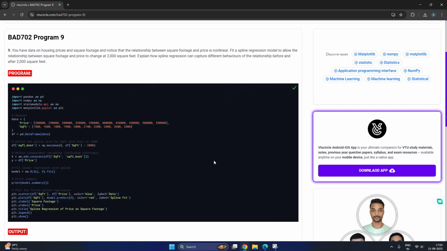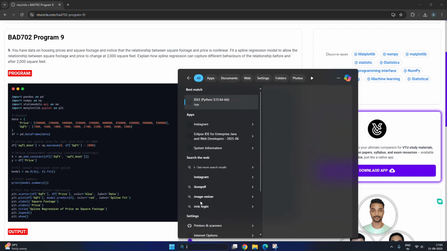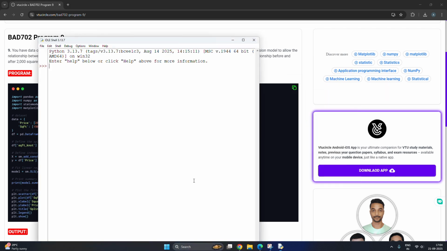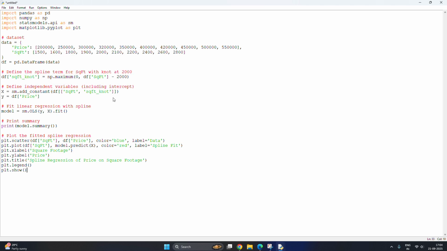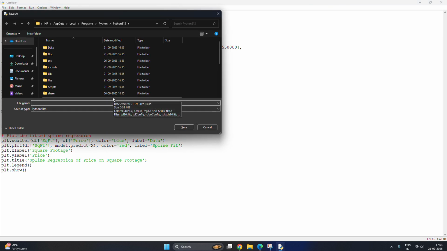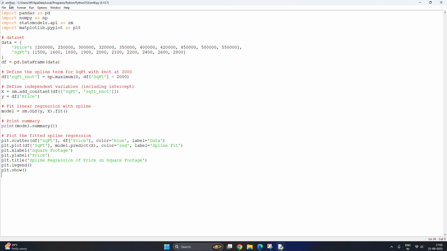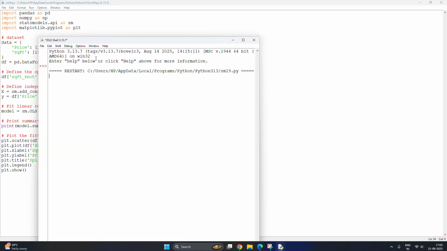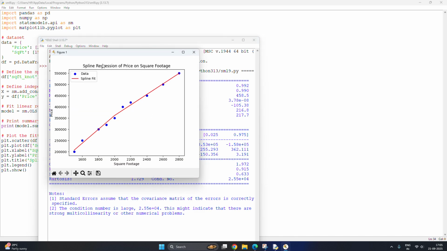Just copy this code, search for IDLE, open it, then click on new file, paste the code, save it as SML 9, and just run the code. Make sure you have installed the pandas module, numpy module, and stats module. All the modules we have installed, and this is the required output.